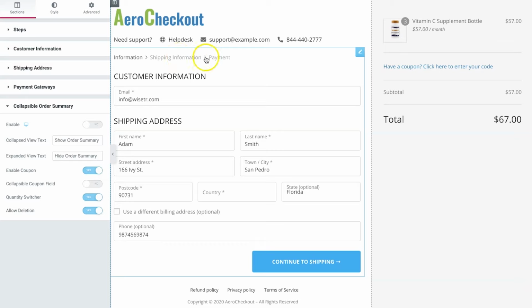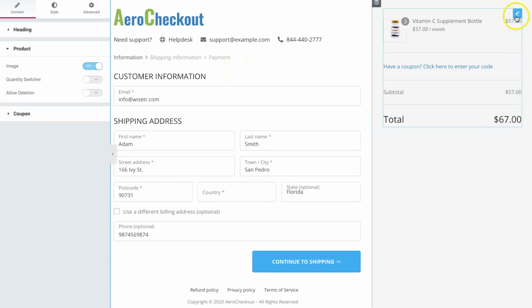Apart from that, you have some other nifty features which I'm sure you're gonna love. When you hit the pencil icon here, as you can see, you can enable or disable this image that shows here. You can even enable or disable the quantity switcher, which is something that even Shopify doesn't allow you to do. So users can actually adjust the quantity of the item that they are purchasing from the checkout itself. And this is how the cart total gets updated.